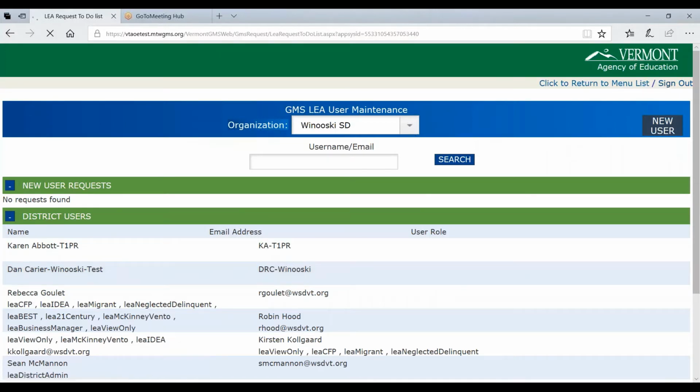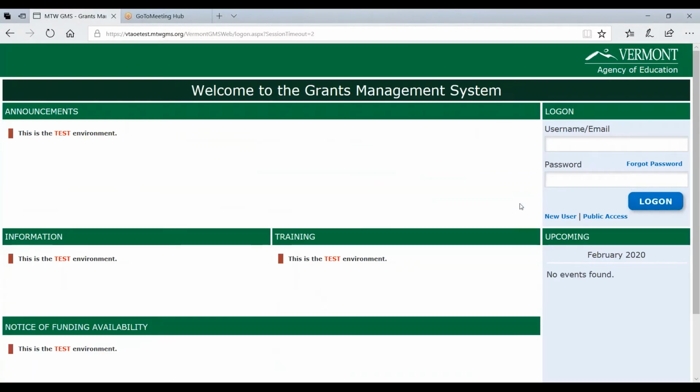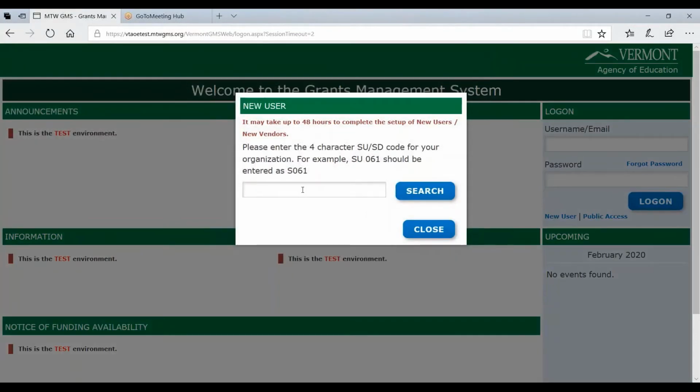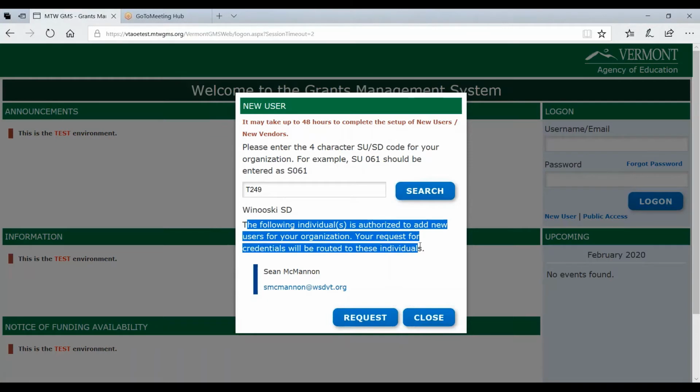So let's go back to the sign-in page and simulate the process of entering a new user. A new business manager is hired in your district. They come in, click on the new user link, and we need to type in your district code. In the case of Winooski, it's T249. When I search on that, it says anybody who requests data entry authority within that district, the request will be emailed to this individual.